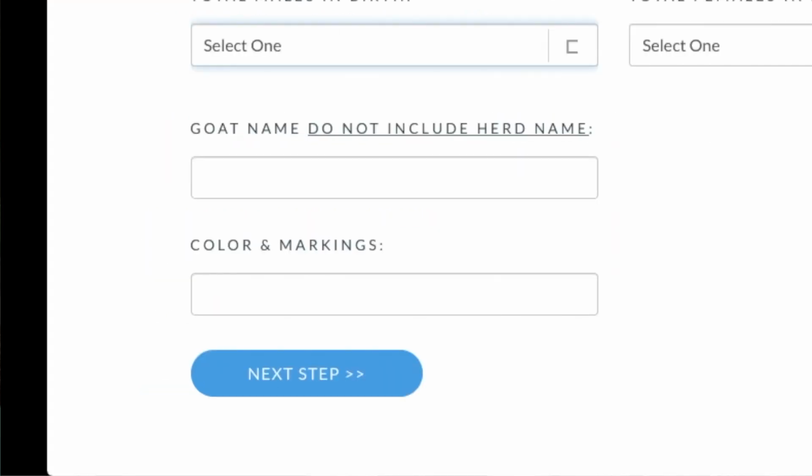Next is color and markings. If you're unsure what their markings are, just Google markings for that breed, and you should get some pretty good info. Most of the markings have official names, but if you just describe it, it's fine.